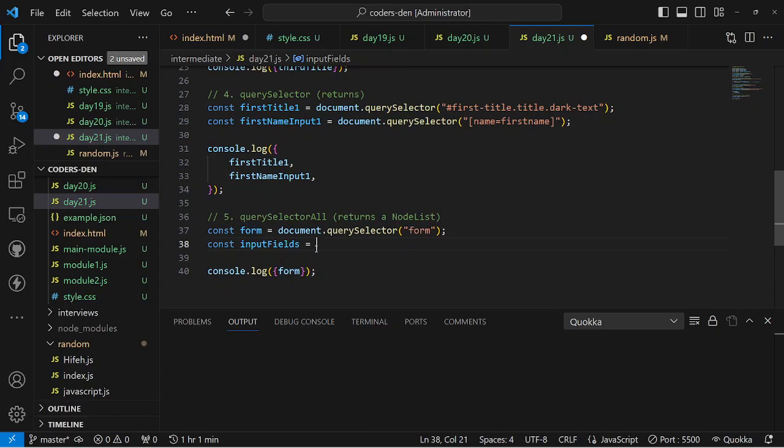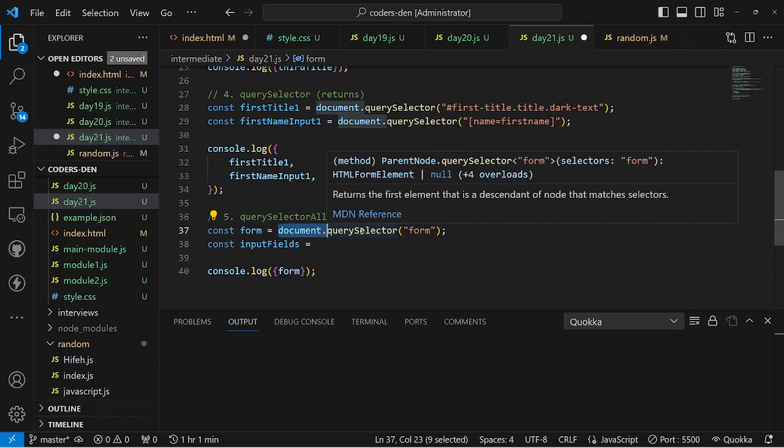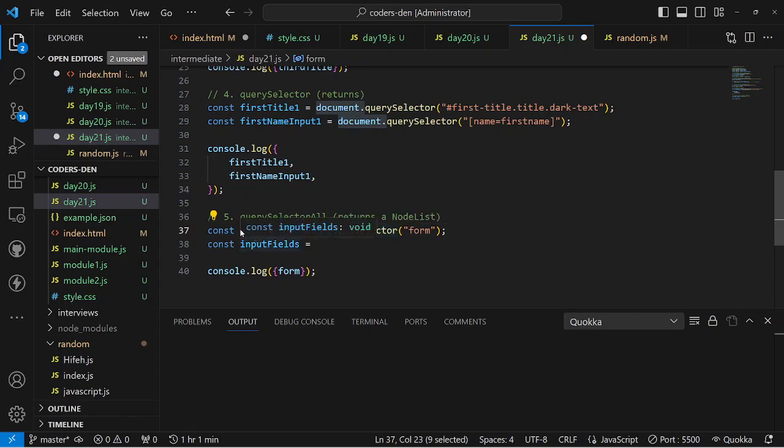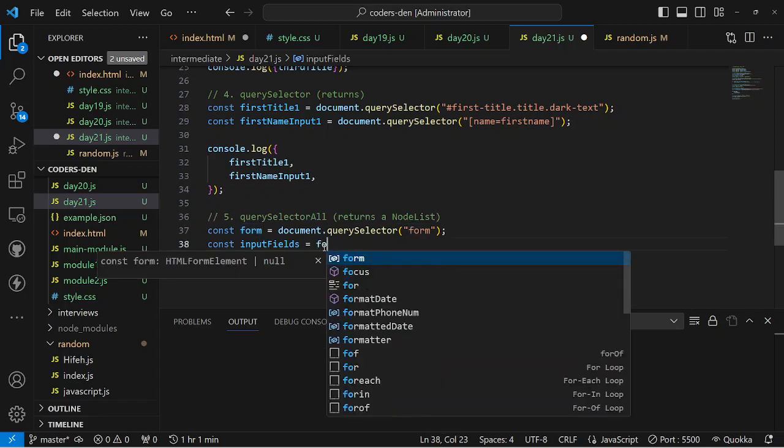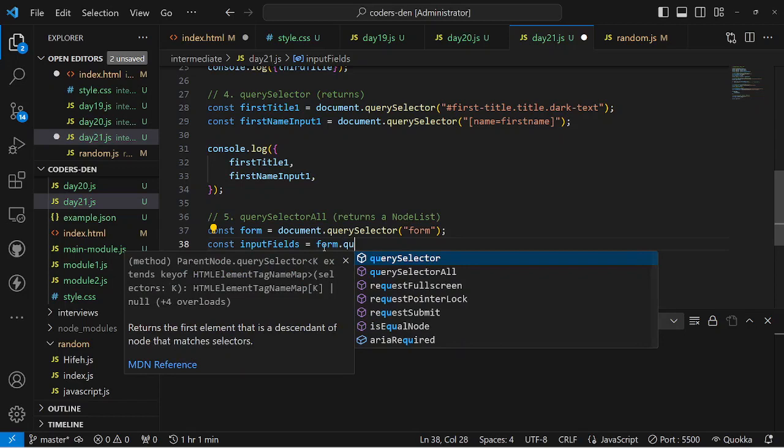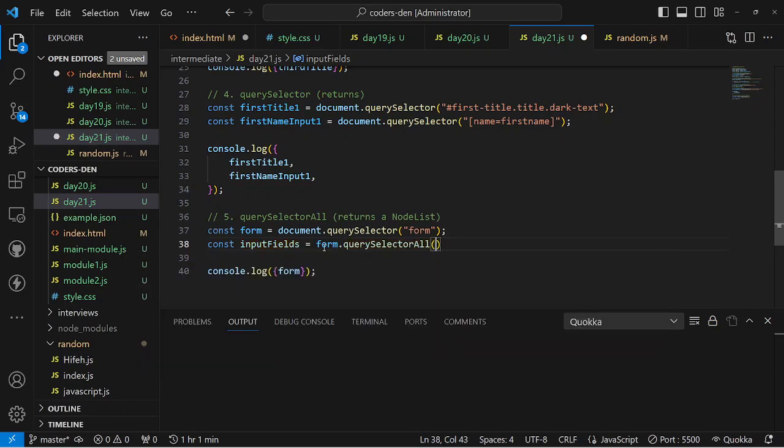So input fields now. I want to get input fields inside form. Remember how I said you mustn't always be doing document.get this or document.querySelector. If you have a particular element, you can also use getElementById and querySelector on that element to look for elements inside that element. So this is a good chance to experience that. So we can say form dot, now we're going to use querySelectorAll.